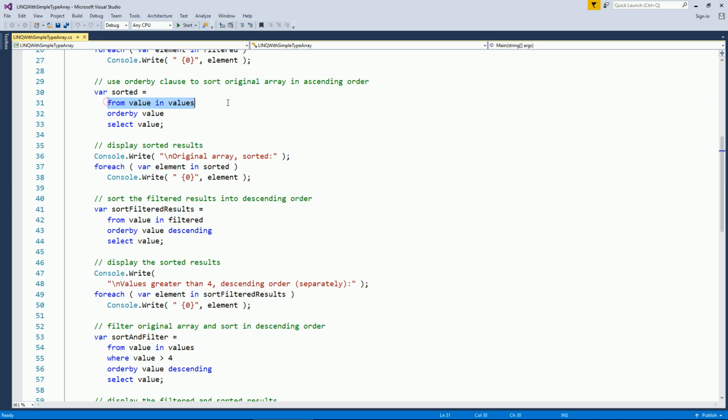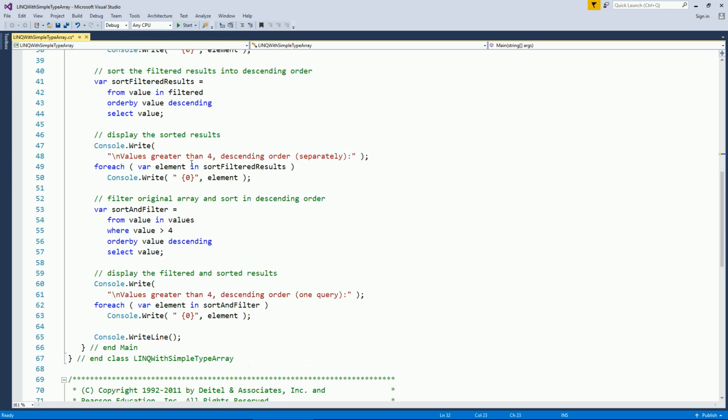We're doing the same thing, from value in values, and now we're ordering values. You're able to sort like in SQL, and you can sort ascending or descending. It does ascending by default. There are even more keywords that you can tack on here. This is a really easy way that you can sort that array, and then down here it's just outputting that sorted array. Now here it's showing you that same thing, but descending instead of ascending.